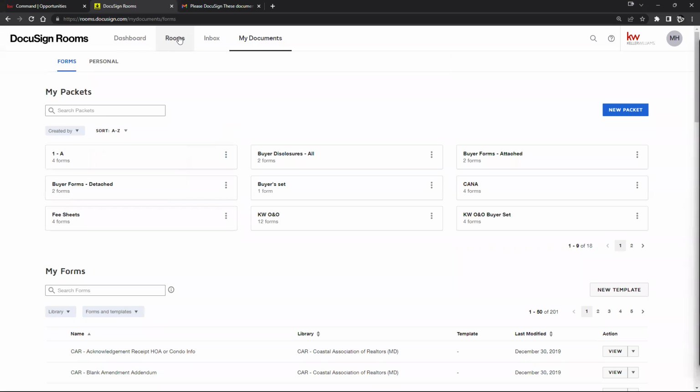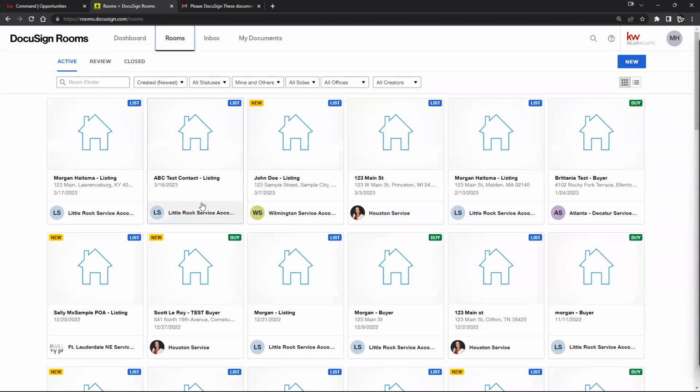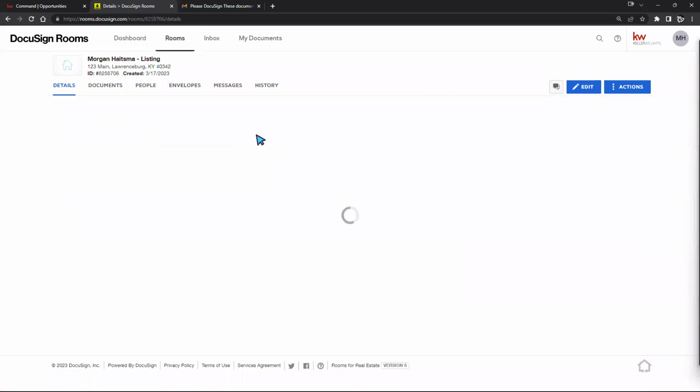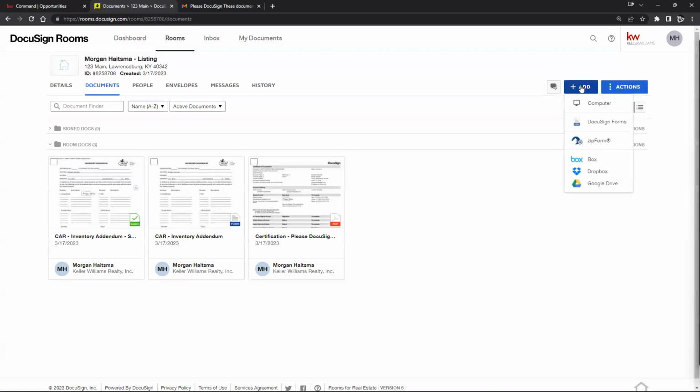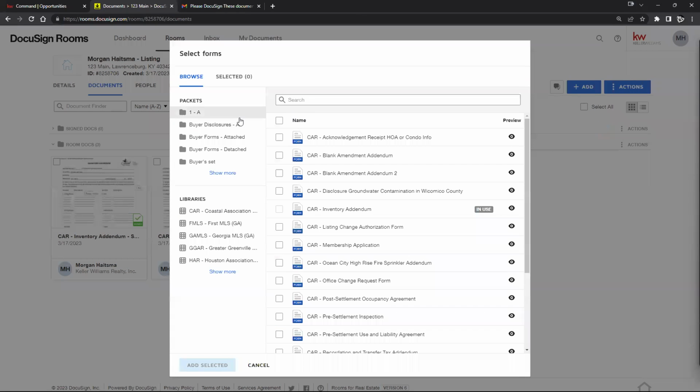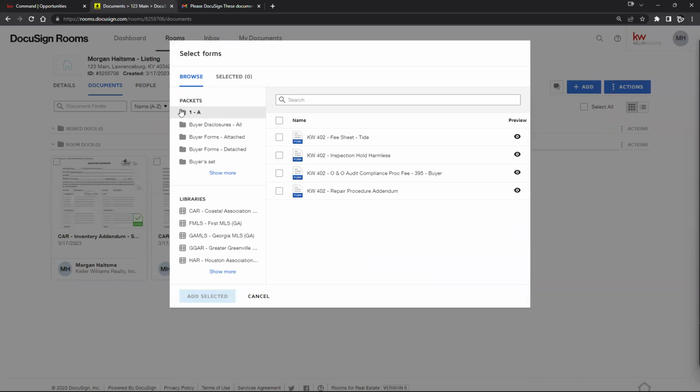Now, once we go back to our DocuSign rooms, we'll go back to that Morgan Heitzma listing. We'll go to the document section. We click on add document right here and DocuSign forms. You should see that packet that you've created and edited right here on the left-hand side. So now you can start to pull these specific packets that you've created.